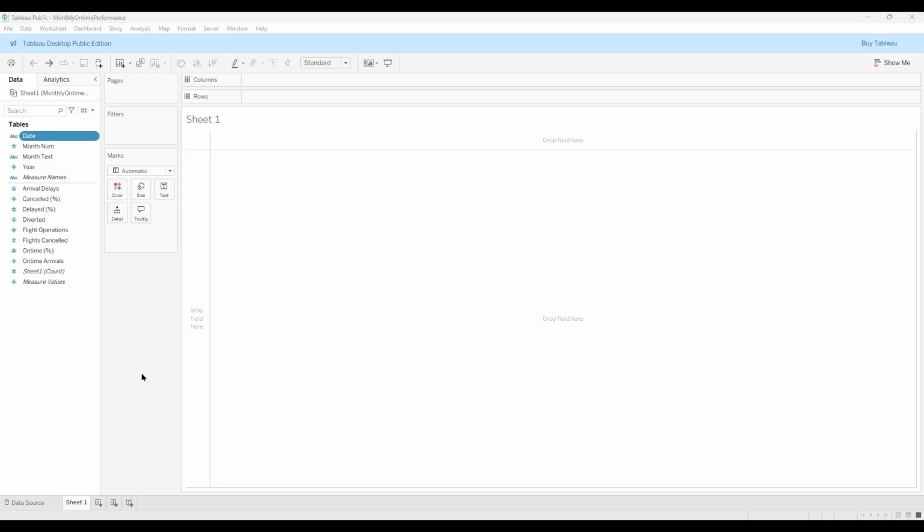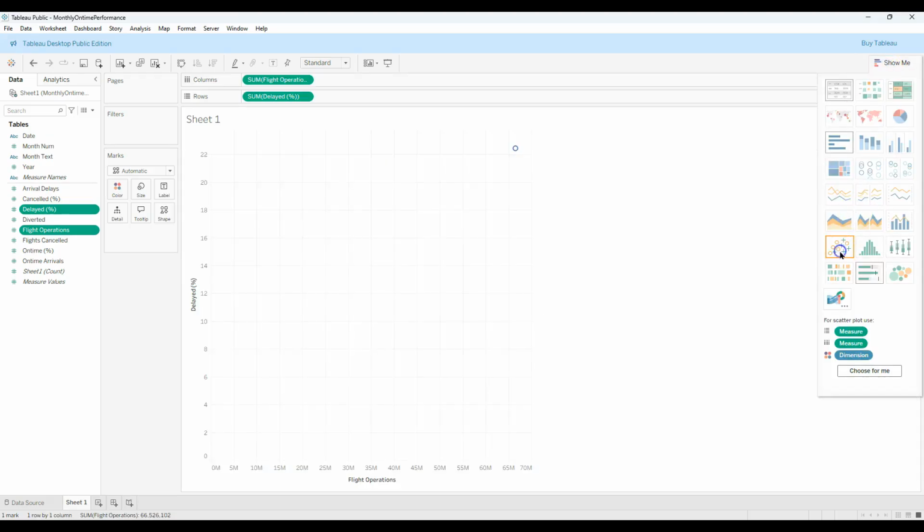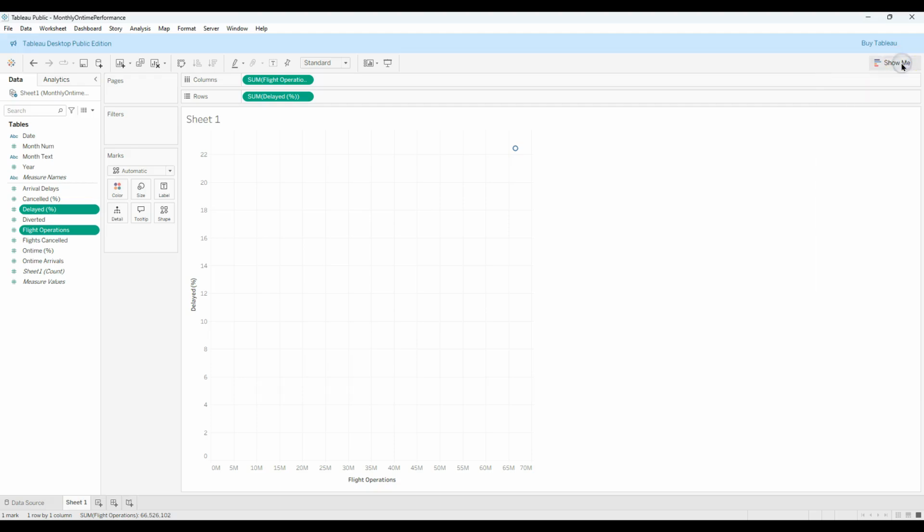First, let's create a scatter plot for two fields. In the data pane, select the fields delayed percent and flight operations. Recall that you can select two fields by using Control or Command on your keyboard. Then I'll go over to the Show Me button and expand it, and then let's select the scatter plot. We see a scatter plot with only one mark, and that represents aggregations of our two measures.